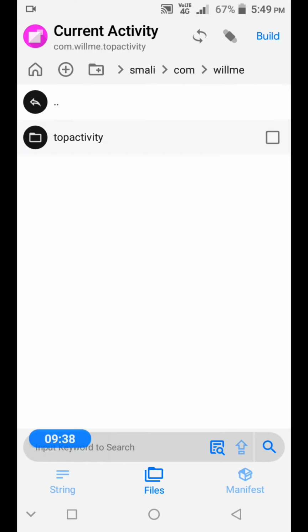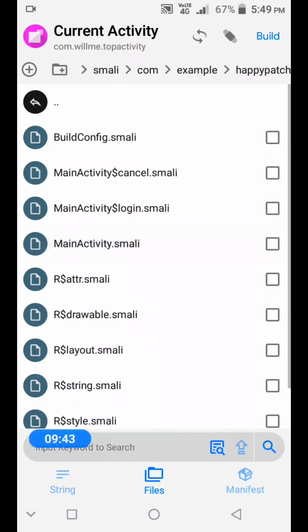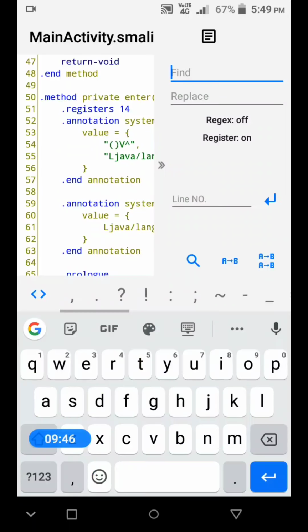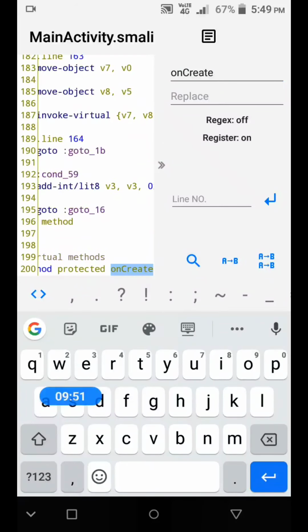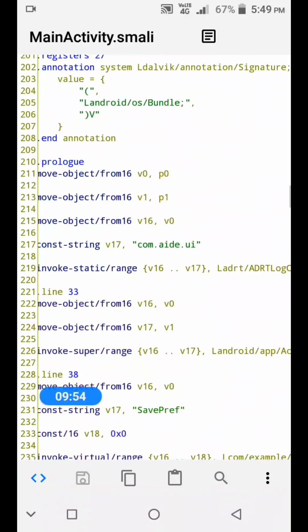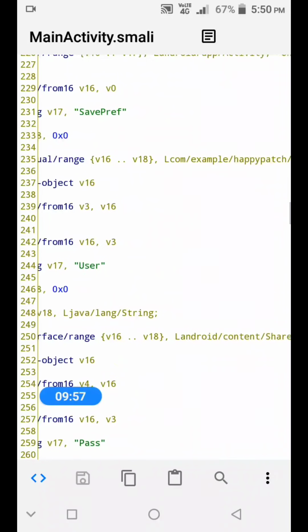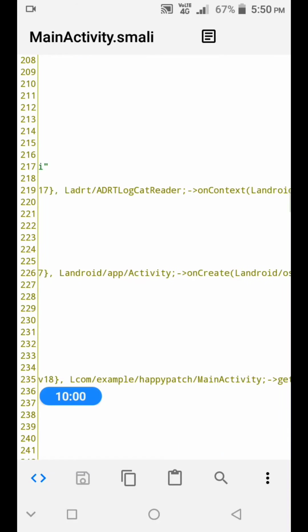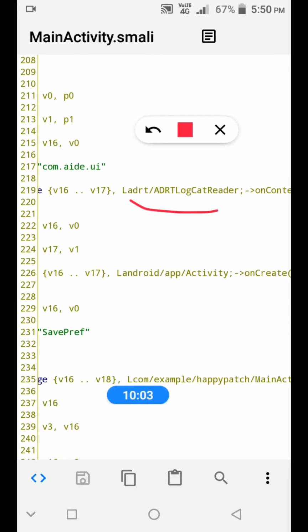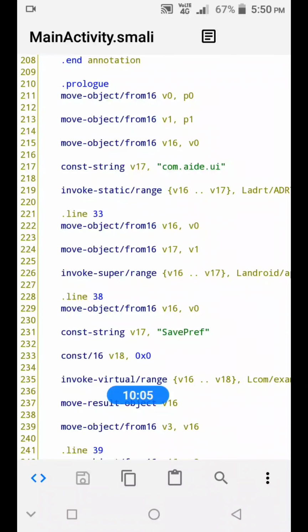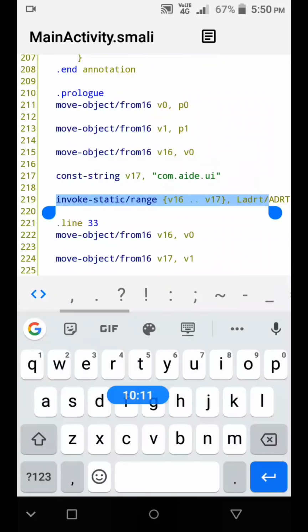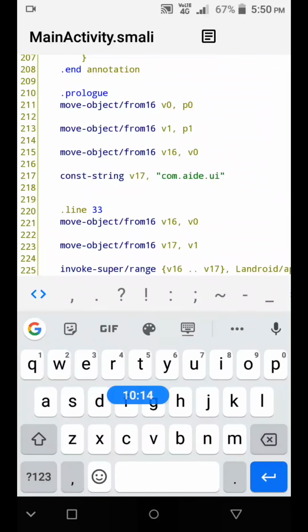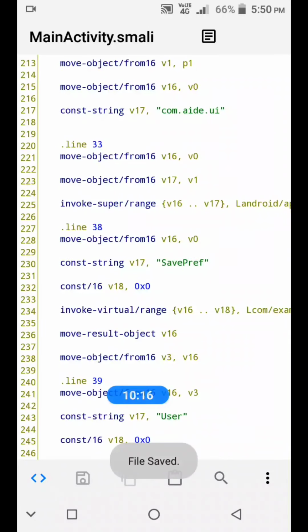Let's go to example, sorry, not here. Let's go to example happy patch main activity. Let's search on create. Let's search for the code which is causing the error here. As you can see here, we have ADRT, which is a file not present in this class. So let's delete that. It's simply extra code. Now let's save this.